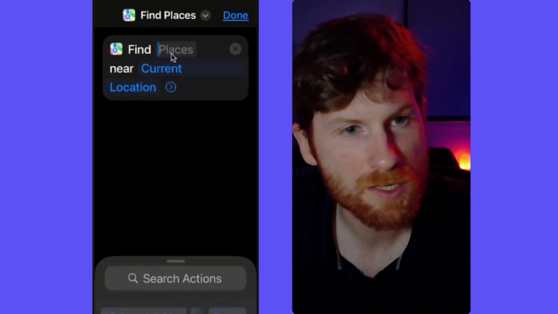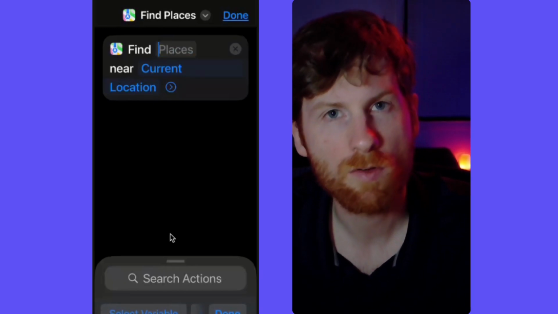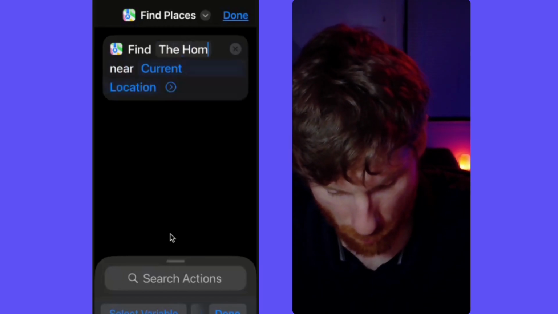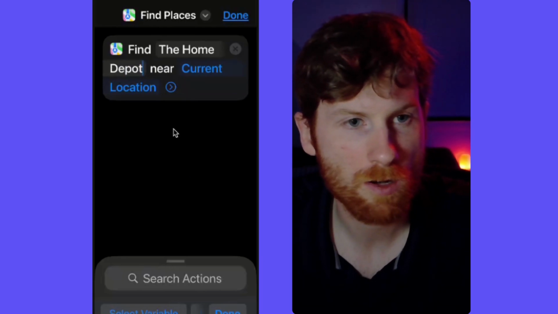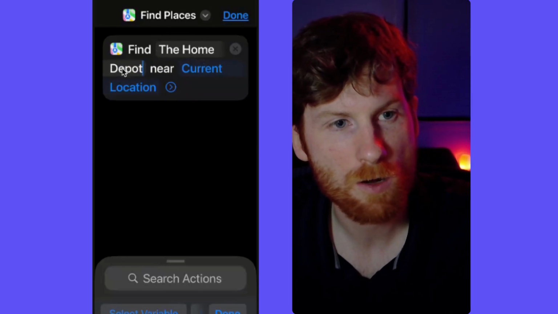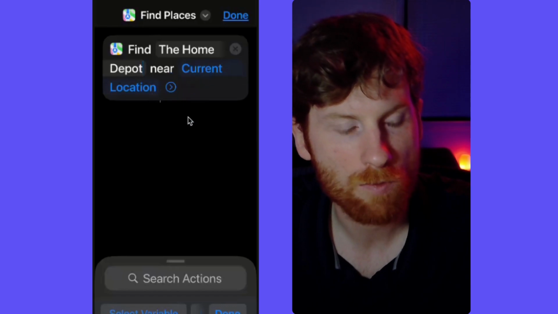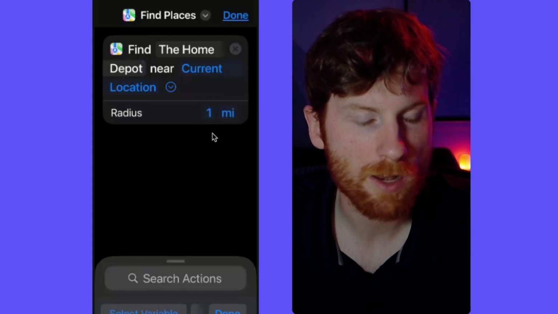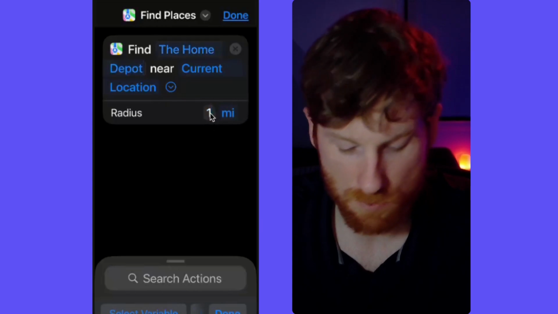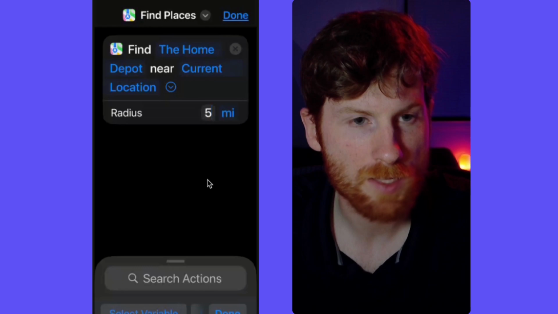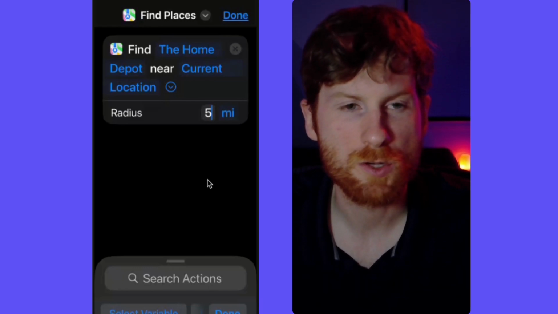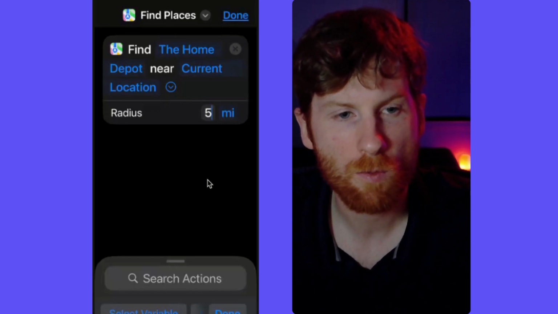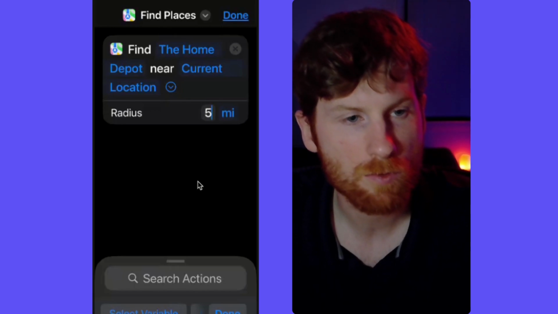And then from here in places, you just want to type in whatever store that you prefer. So in this case, we'll just type in the Home Depot. And what this will do when the shortcut is run, it'll search this term in maps and reference off of your current location. Now, if we click this drop down, you can set your radius. So I have mine set to 5 miles, and that's typically good. Where I work, there's usually a Home Depot within a 5 mile range, but you can go up to 10 or 12, set it to whatever you prefer.